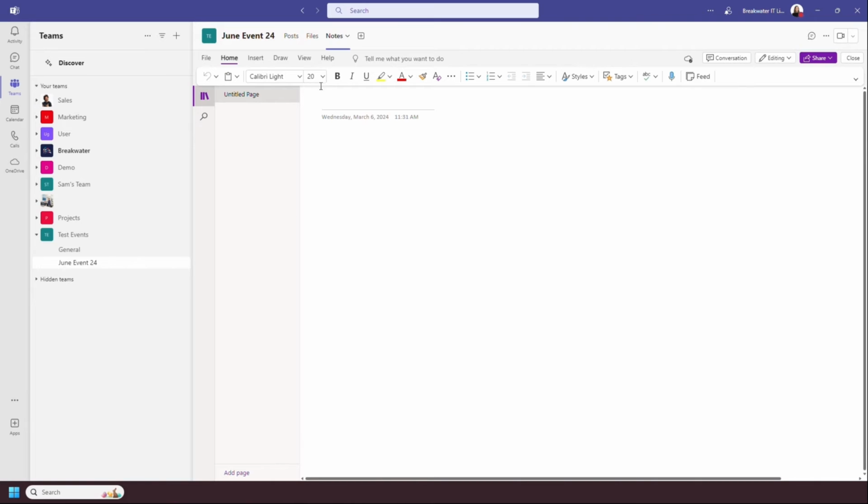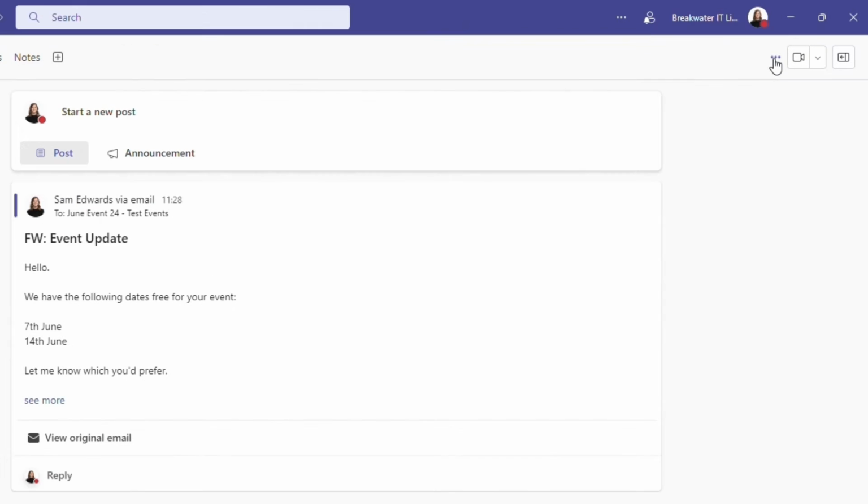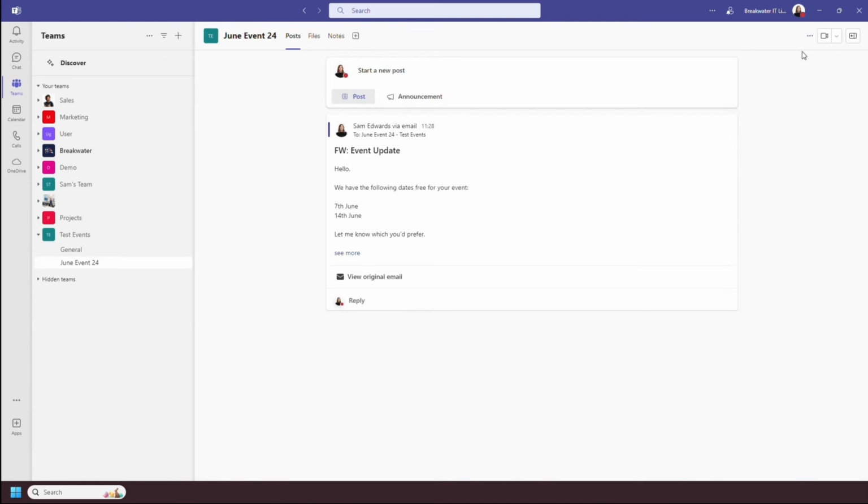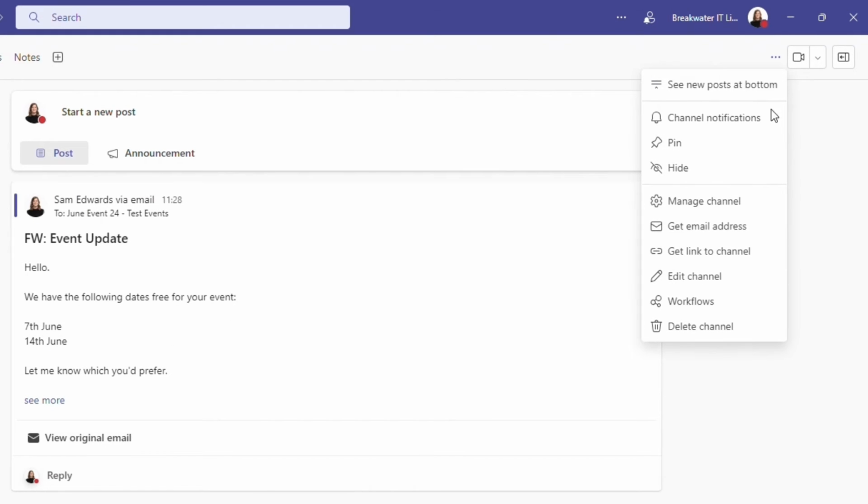Back to the Post tab. On the right you have more options. Here you can choose how to view your posts, top to bottom or bottom to top. You then have the same options we saw earlier, such as channel notifications and the email address.